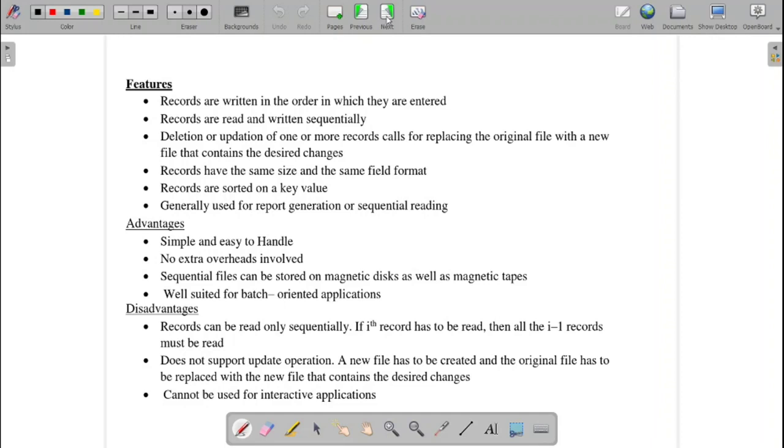Disadvantages. Records can be read only sequentially. Updation is not possible. Again, we need sequential access. That is, to read the ith record, I must first read i minus 1 records. Only then can I go for the ith record. Second, it does not support update operations. A new file is to be created and the original file has to be replaced with the new file that contains the desired changes.